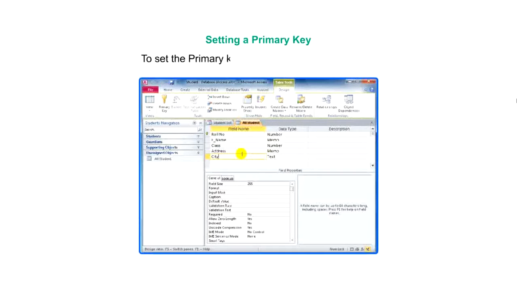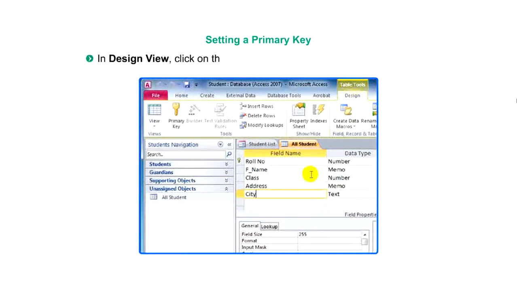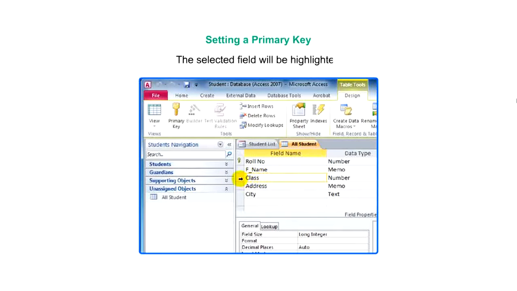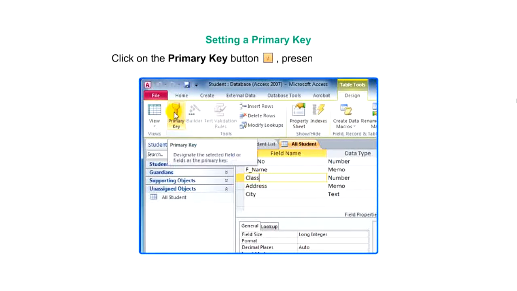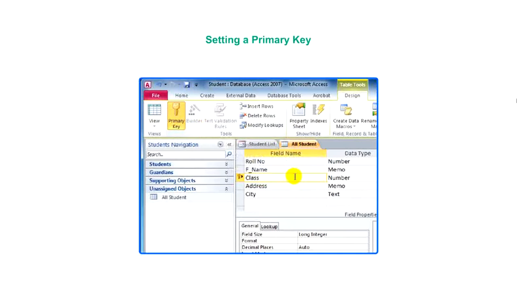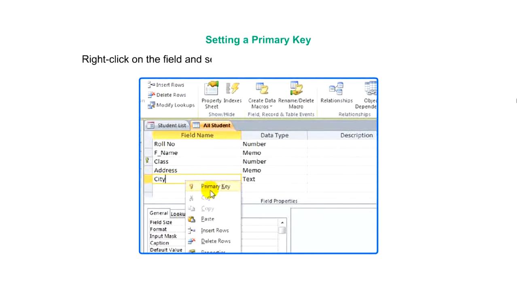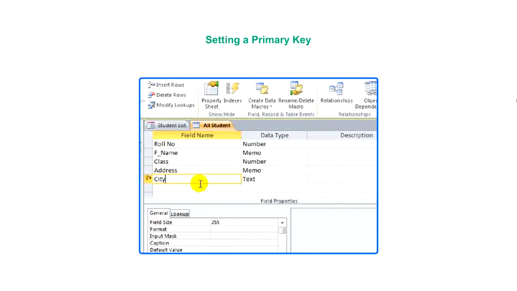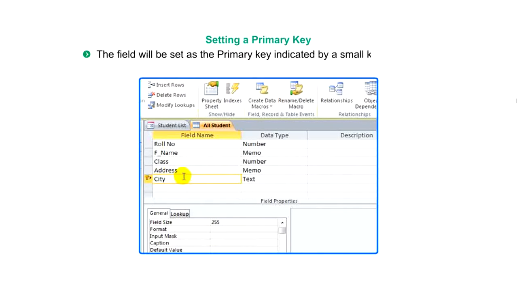To set the primary key, follow the steps given below. In Design view, click on the field that you want to set as the primary key. The selected field will be highlighted. Click on the Primary Key button present on the Design tab, or right-click on the field and select the Primary Key option from the context menu. The field will be set as the primary key, indicated by a small key in the Field Selector column.